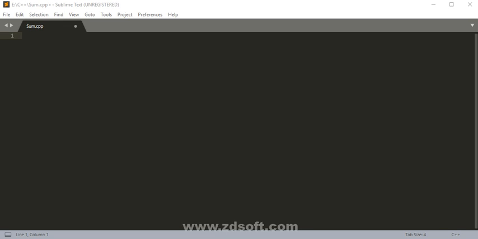Hello and welcome. Today we'll discuss how we can use a function to add two double variable numbers. The variables have double data type. So basically what we'll do here is make a function sum.